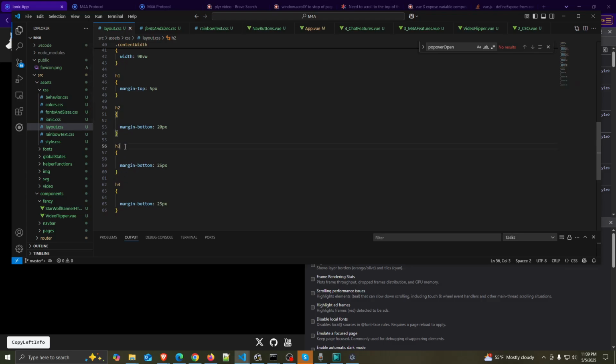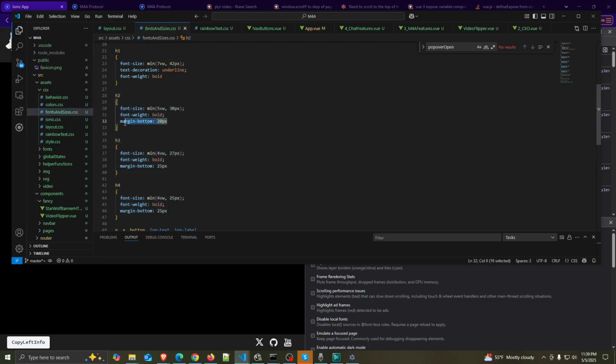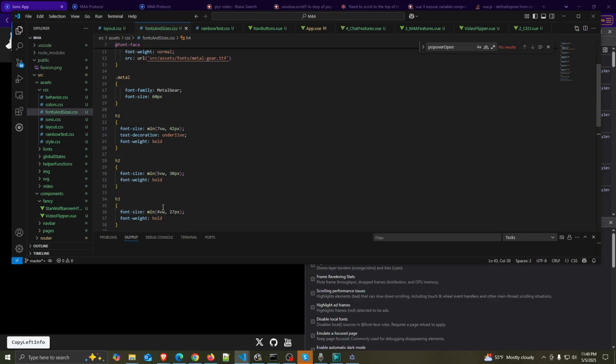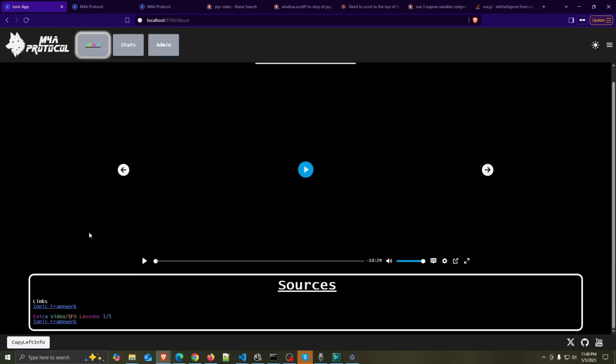Since these are the same, we can do H4. We don't need to have two separate lines flowing on. And we can remove these margins out of here to keep that consistent. Okay, so now that looks like it has been fixed.